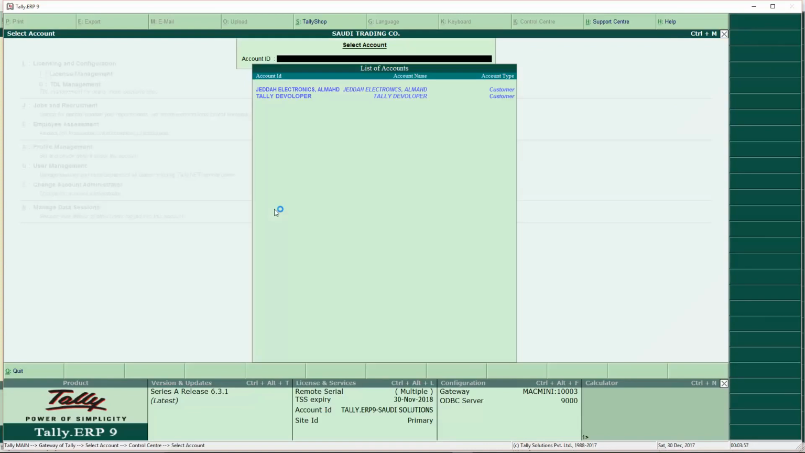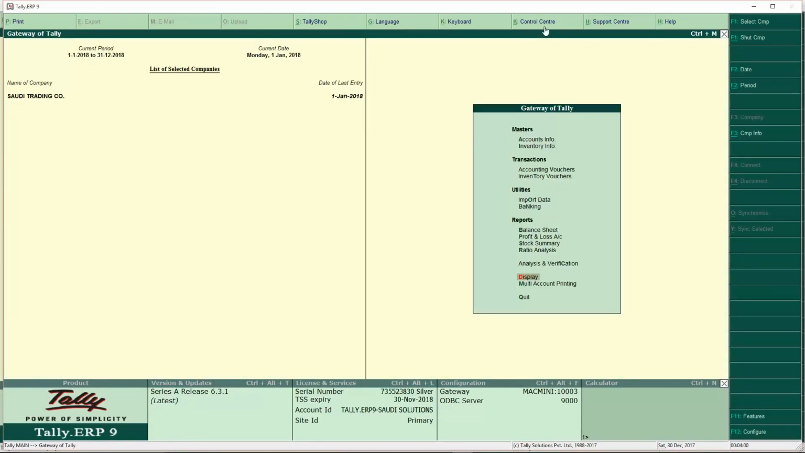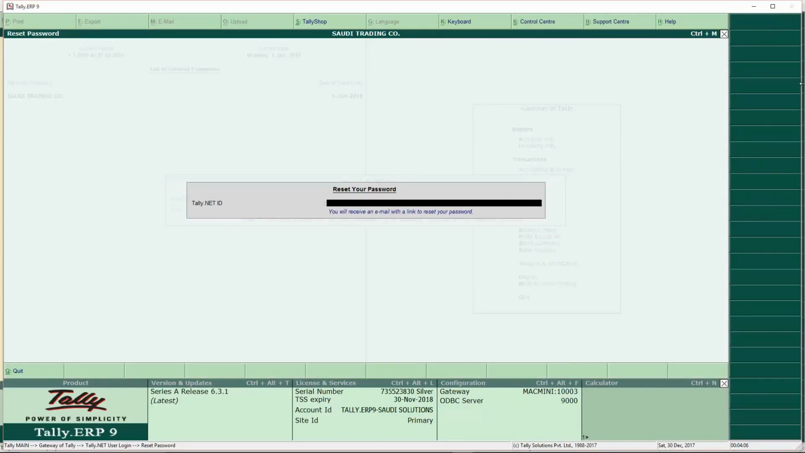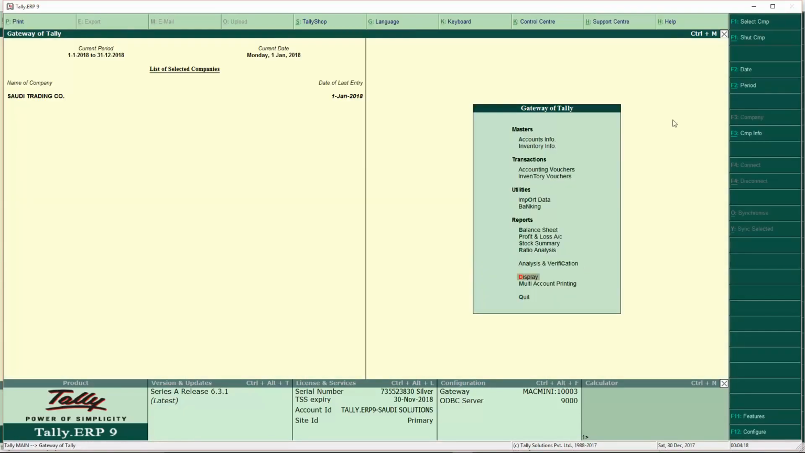Otherwise, if you have forgotten the password, no problem. Click on control center and click on reset password and input your email ID. Tally will send in a few minutes a reset password link where you can click on the link and reset your password. These are the basic things you have to take care of.